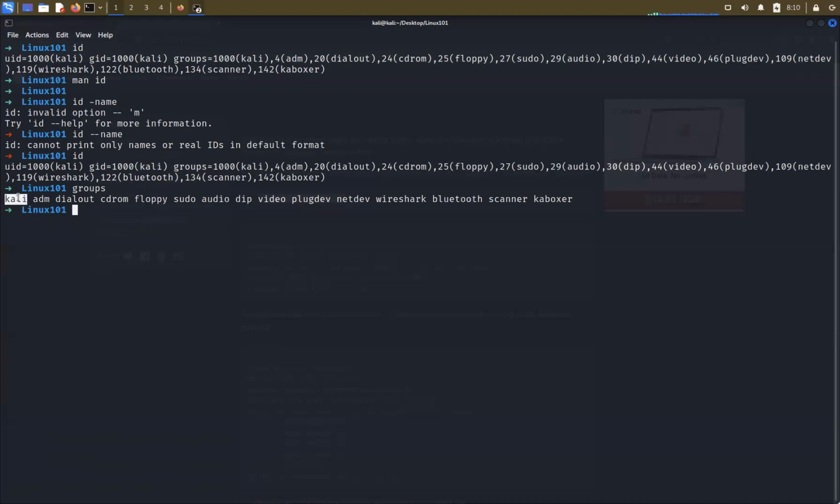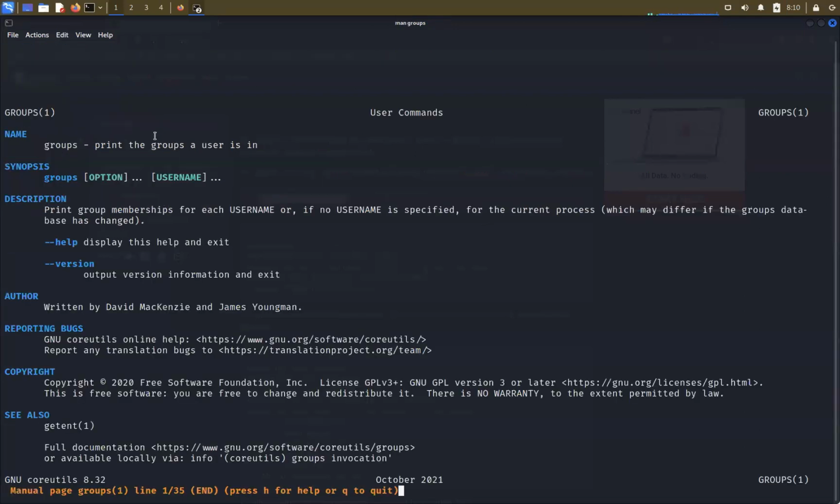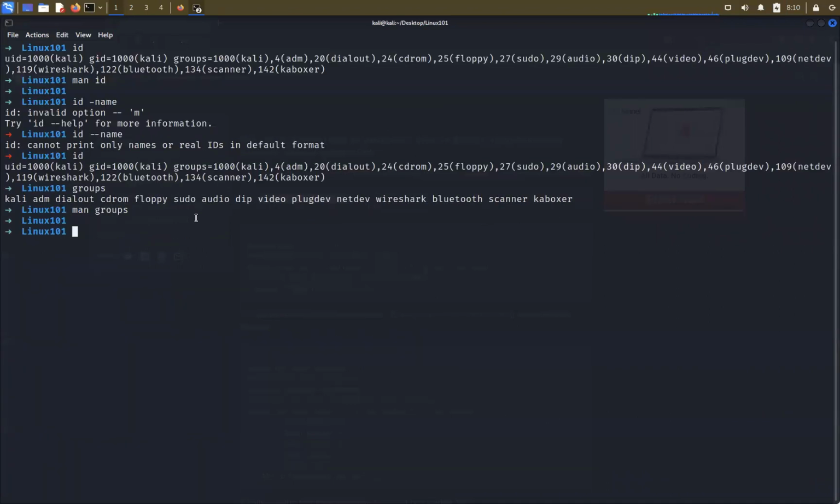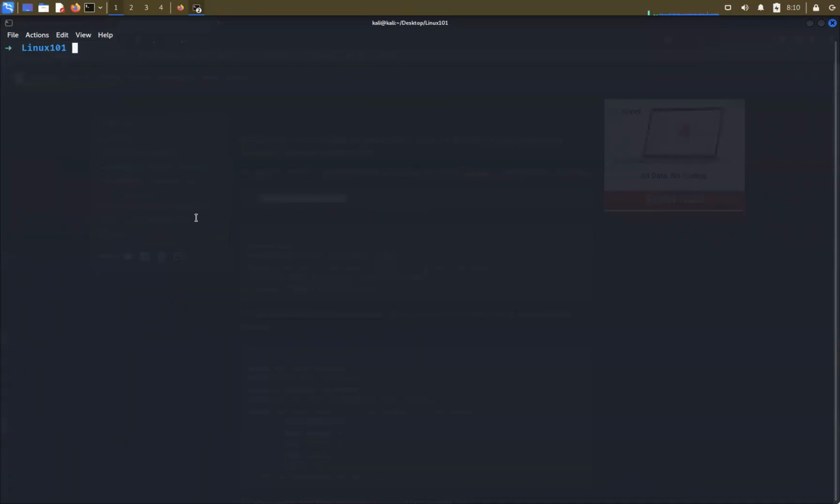Kali is what you have seen all the time, and there are other groups like adm, cdrom, floppy, even though we don't use them, and audio, wireshark. So there are several groups here. Again, you can check man groups, which prints the groups a user is in. Those are some base information about the system which are very useful, guys. Please remember, when you want to know where you are and what sort of system you are in, this information can be pretty useful.